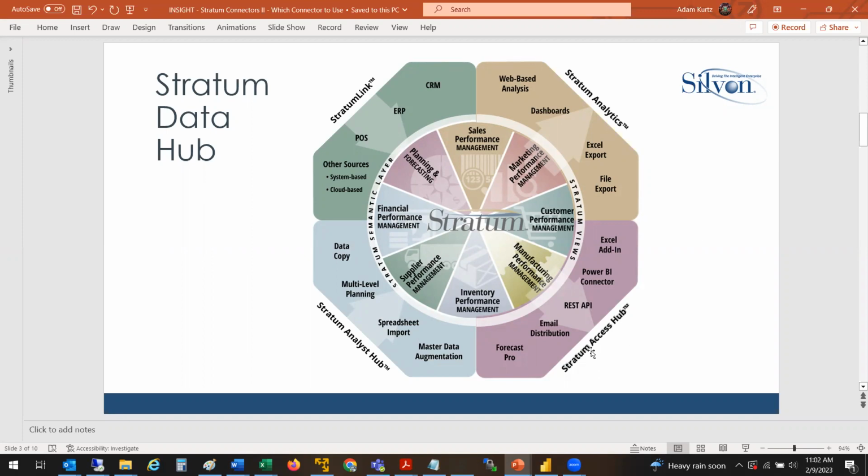What's also part of that hub is email distribution and forecasting tools. So there's quite a bit to the access hub for Stratum, which basically taps into the Stratum data hub. These are ways of getting data out of Stratum.